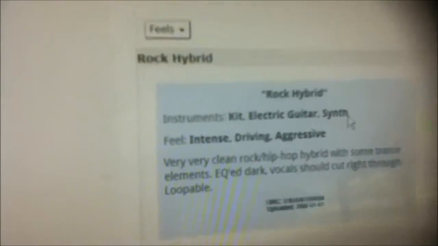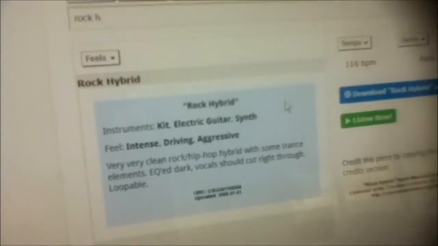Okay, sticking with the rock genre, we have Rock Hybrid. The feels are intense, driving, aggressive. Listen.